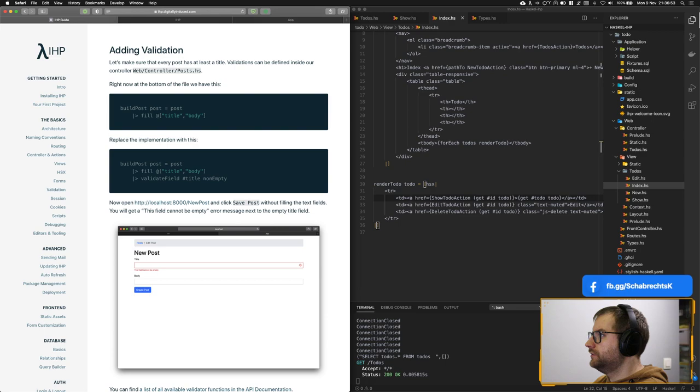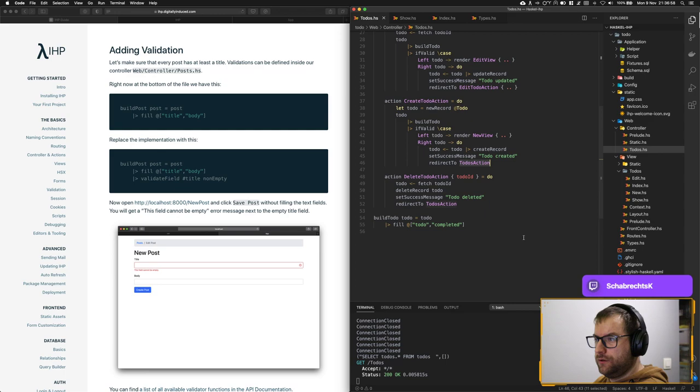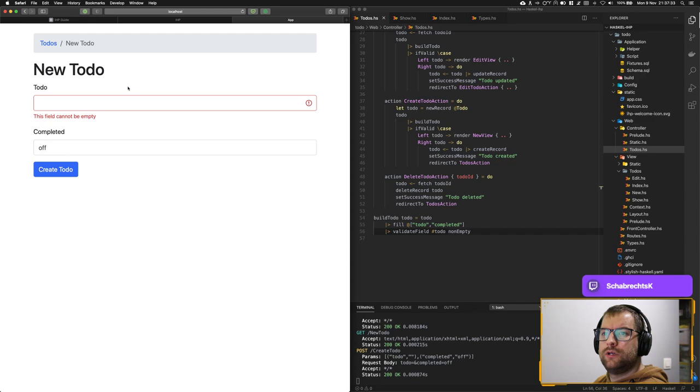Post.hs. To-dos. It's in the build. Okay. Pipe. Now these are things I don't use a lot, at least not pipe. So validate field. Now there's no autocomplete. That sucks. To do. Non-empty. I wonder if you have like auto-completion for Haskell. That would work so nice. And so now if we do new, field cannot be empty. Okay, that works.